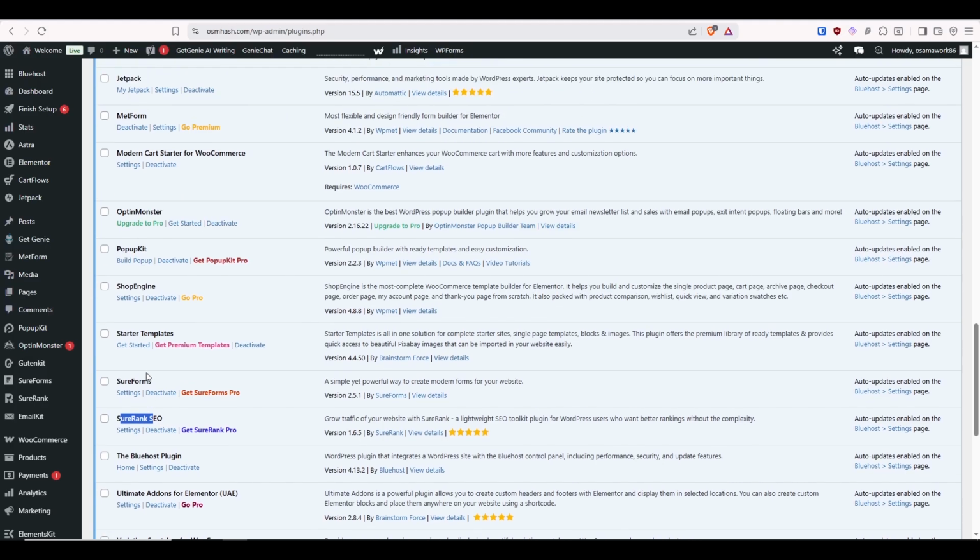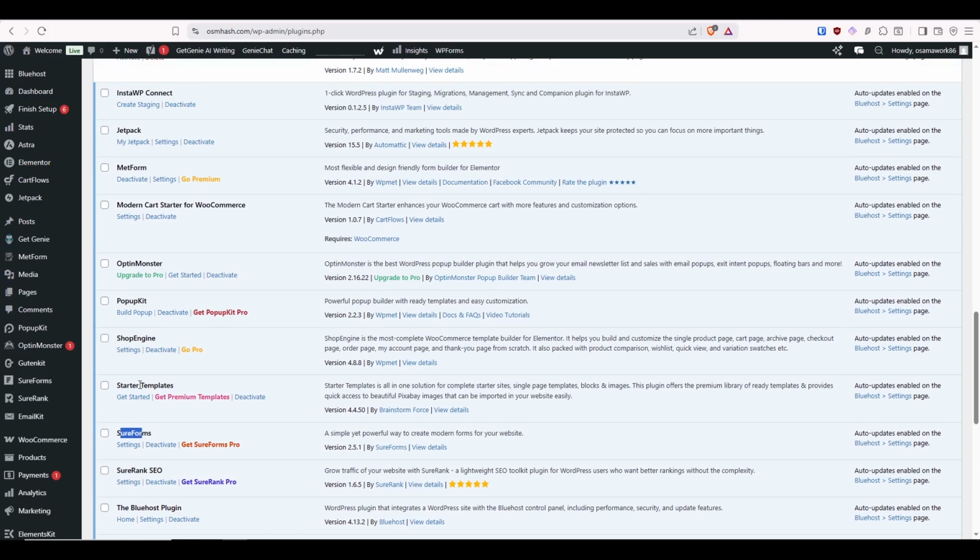This is for SEO stuff. SureForms as well, for creating forms and stuff like that. And then we have Starter Templates by Astra. Highly recommend you install this one. It's really good to go ahead and give you a bunch of different themes and options that you can go ahead and apply.